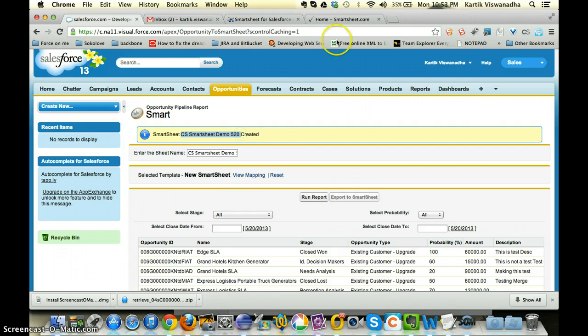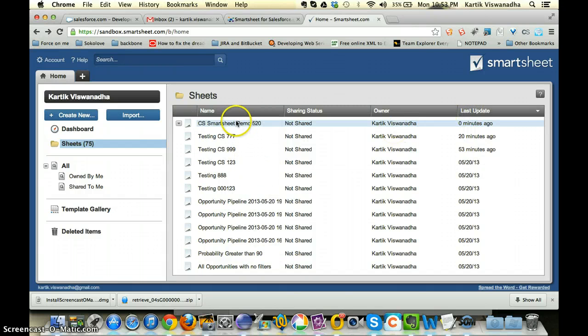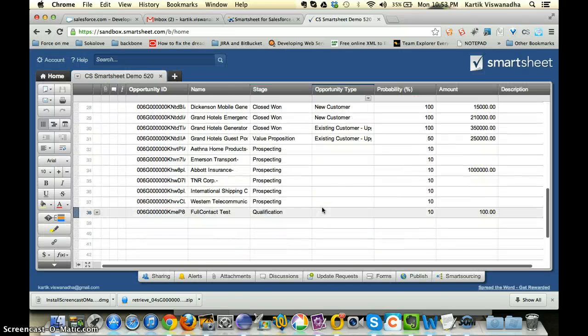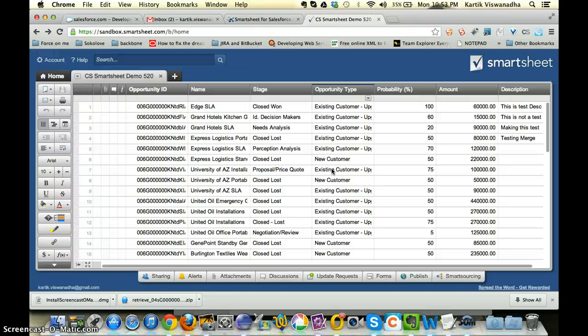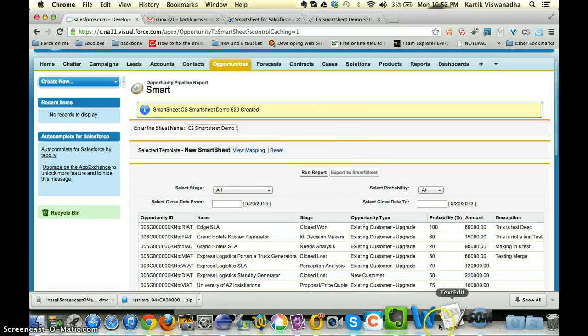Let me go into my org and click on home. You can see that this one is created already, and it has 38 records, and everything happened synchronously. There is no batch job, nothing. You can also see that the amount and description fields are pulled down. So that's one change that I have done.